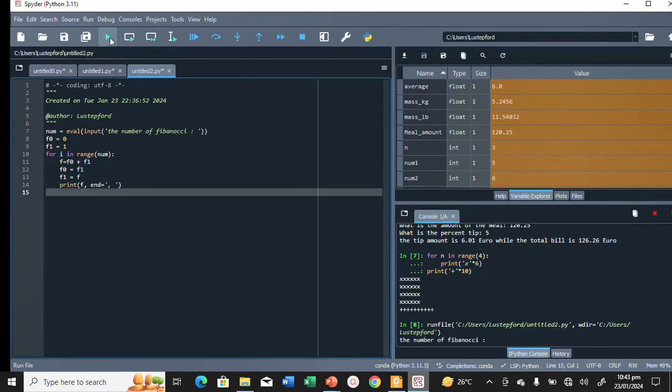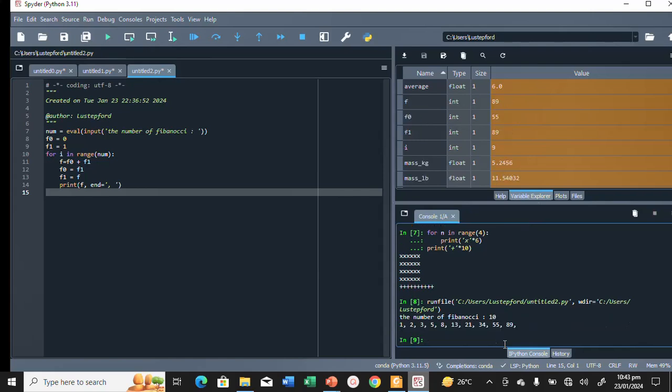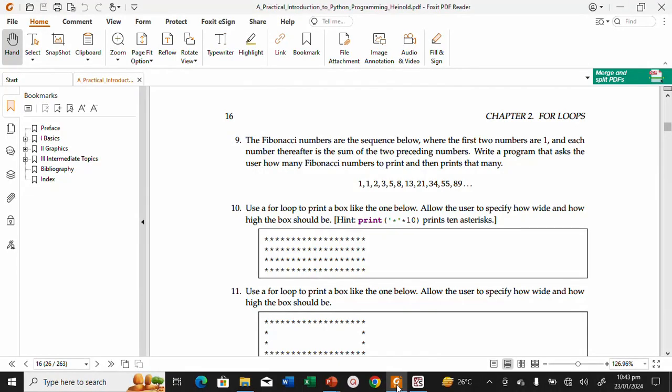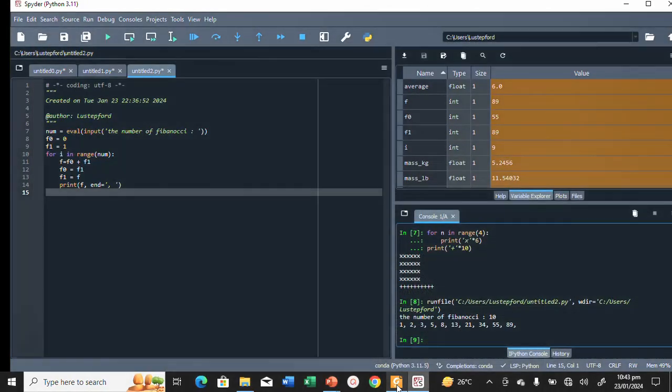Let's run it. Now it's asking us the number of Fibonacci numbers. So I will just say I need 10. So it gives me 1, 2, 3, 5, 8, 13, 21, 35, 55, and 89. Let's see. Okay, the first one did not print.